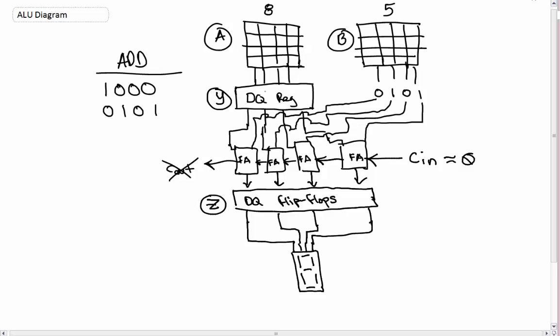As we know, DQ flip-flops and flip-flops in general work with a clock. So this is our clock. Now, if you were to use a switch for your clock, I'm going to make an attempt at drawing a switch here.